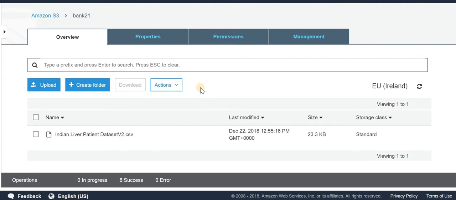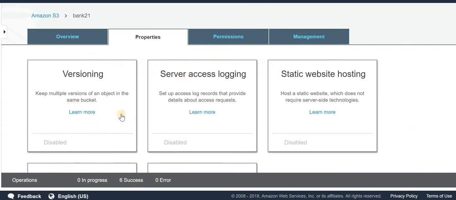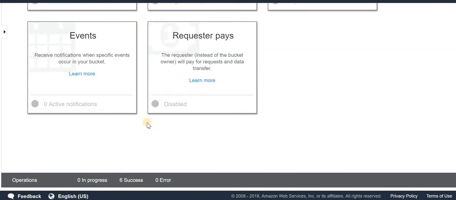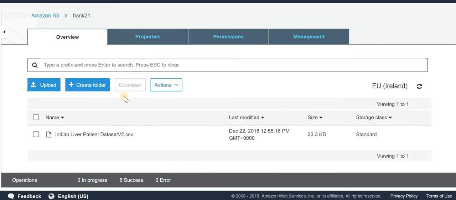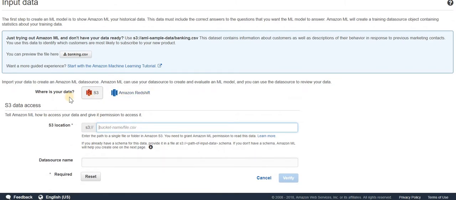You can set permissions on the dataset, and there are lots of things you can do, such as version control and events. There are so many things you can do with a data lake, or S3 in AWS terminology. So I've got that data set in my S3. Amazon machine learning accepts two data sources: one is S3 and one is Amazon Redshift.